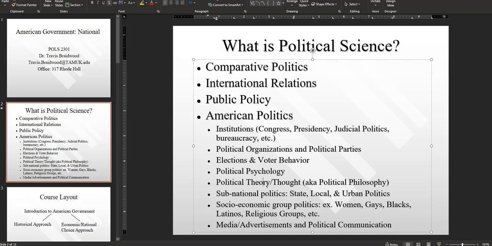So political theory is referring to, I think political thought or political philosophy might be a better way to understand what that means, and that is who thought up these principles for government. Where did they get the ideas from? Are they actually original, right?